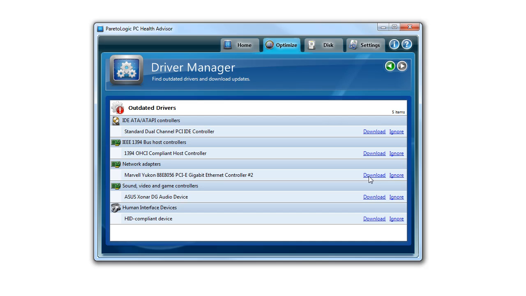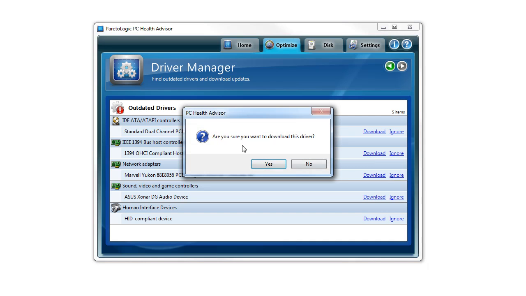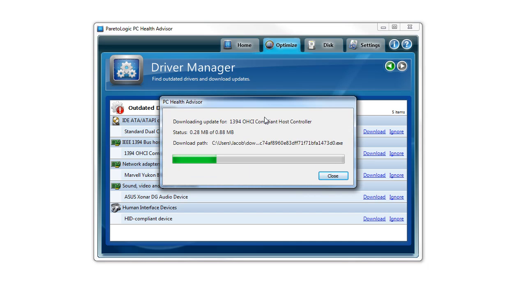Download. It looks like I have a network driver that's out of date. And if you have a device installed that's missing a driver, it'll come up here as well, and you'll be able to simply download the driver. And yes, I'm going to download the driver. It's going to download it.